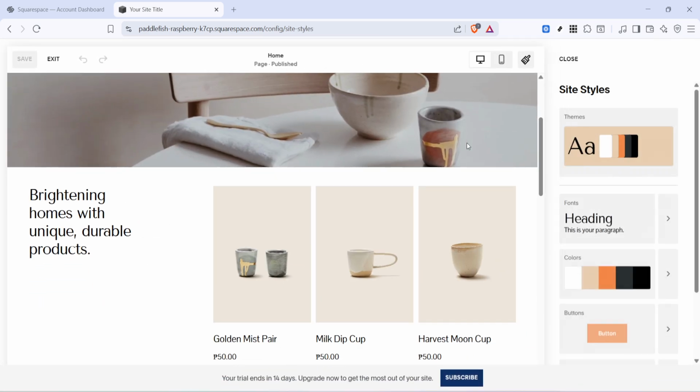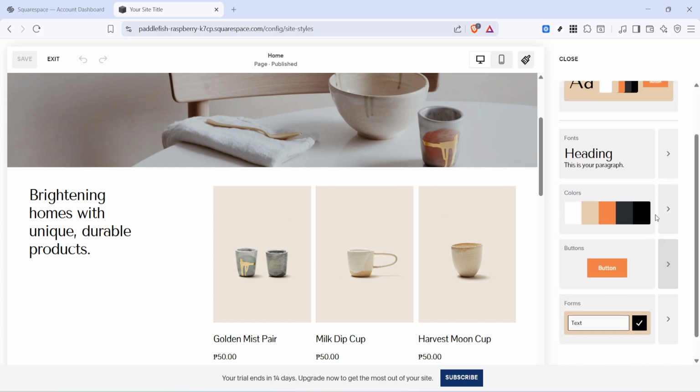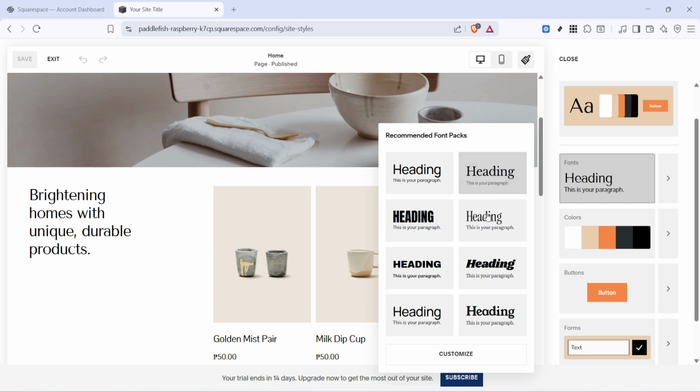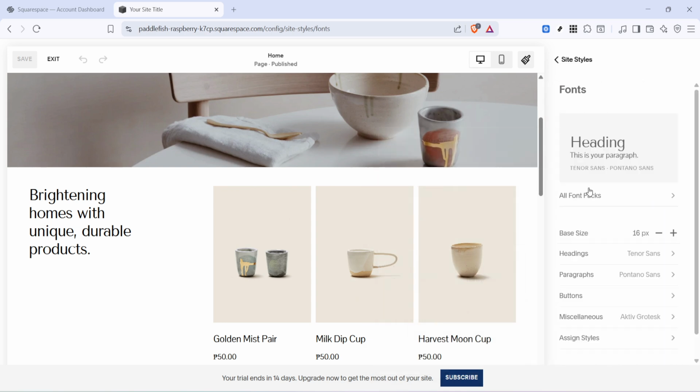Click on that paintbrush icon and the Site Styles panel will open up, showing you options for themes, fonts, colors, and other design settings. Now click on Fonts in that Site Styles panel. You'll see the Fonts panel open showing font pack options, base size, and categories for headings, paragraphs, buttons, and miscellaneous. You'll see your current font pack displayed.